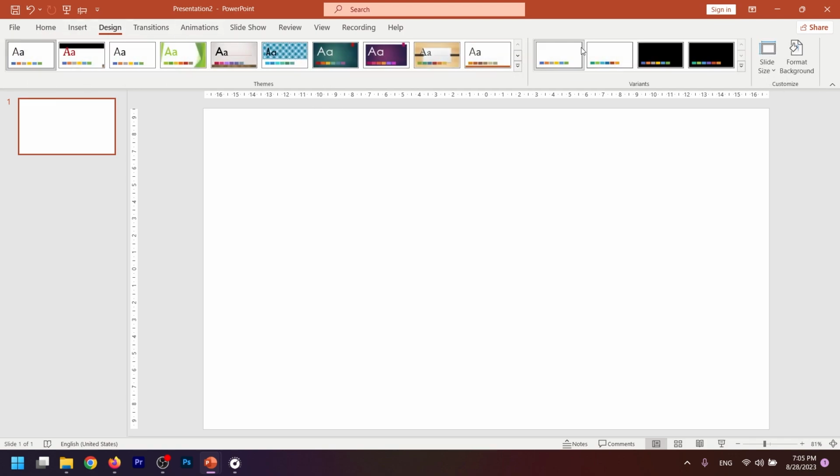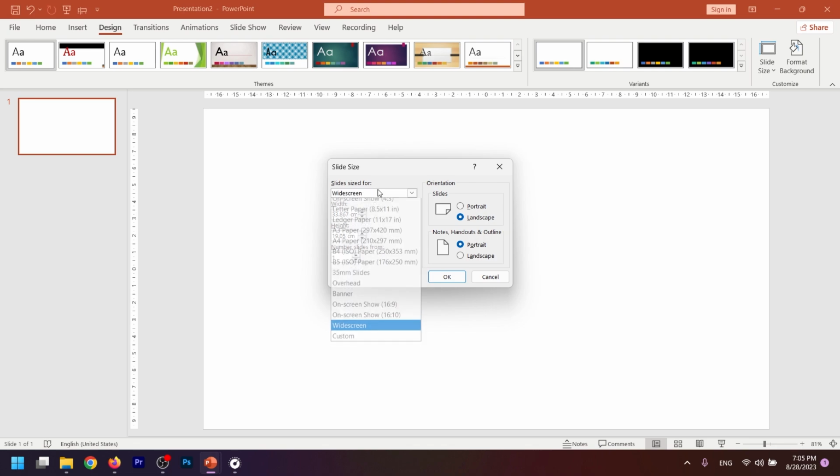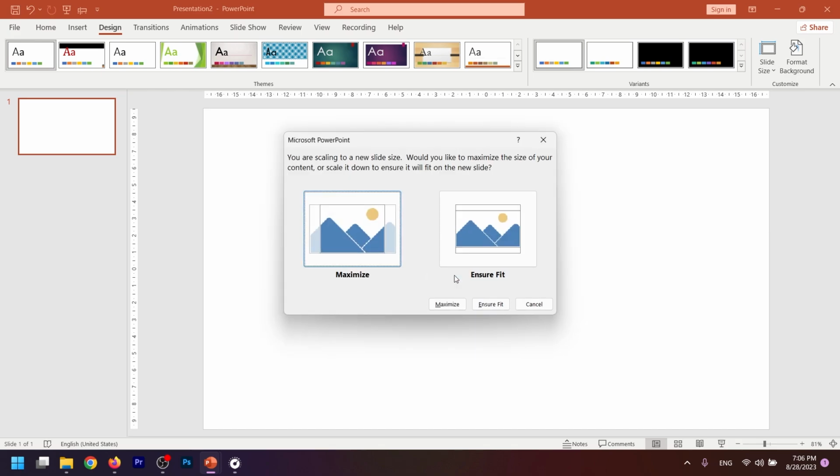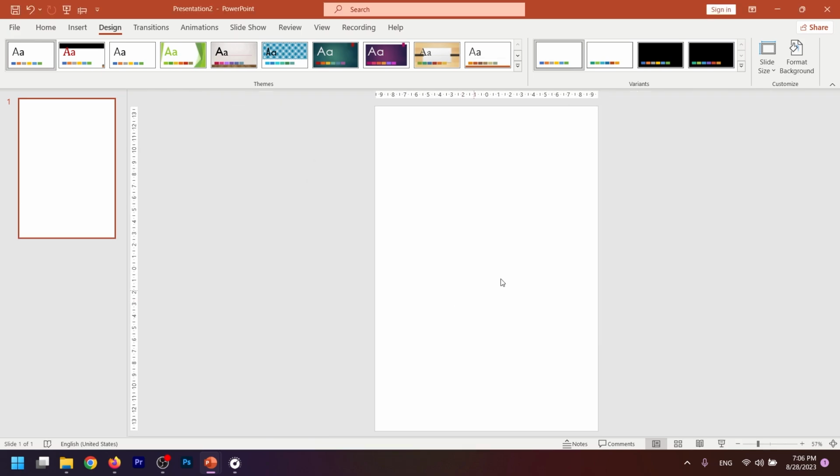Our first step is setting the size for our resumes. Go to the tab Design, and on the right side in Slide Size, go to Custom Slide Size and change it to A4 paper, put it in Portrait, and select OK and Maximize. It's a proper size for resumes.